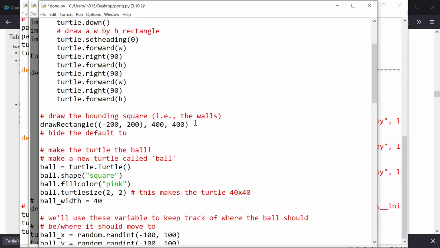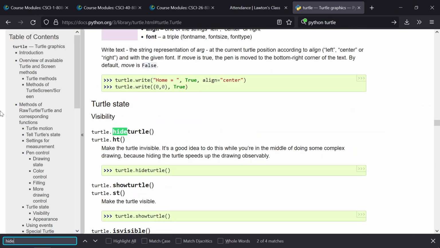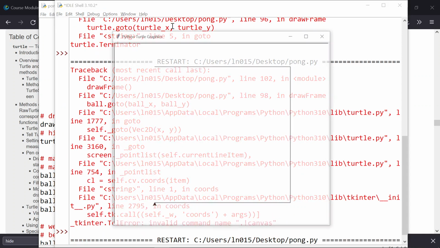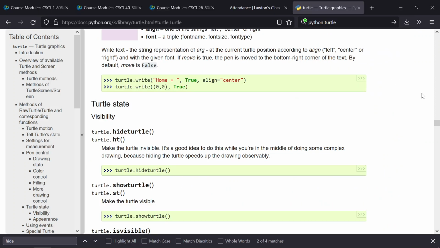Hide the default turtle. I think it's just turtle.hide, right? Hide turtle, or HT, there it is. So I can tell him, all right, you've done your work, default turtle, hide yourself. And now in the top left corner, we won't see anything. Okay. So that was a lot of work changing some variables just to get things in the right spots. And now we have to do the rest, right?